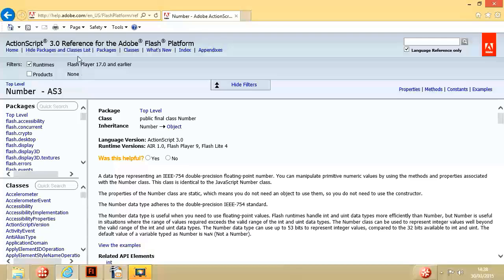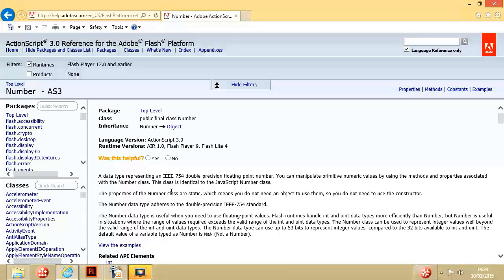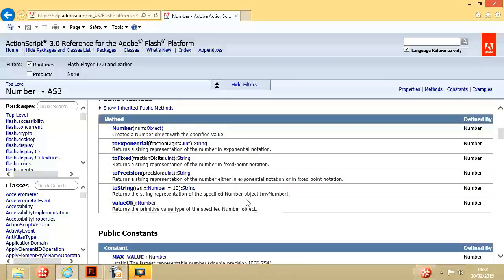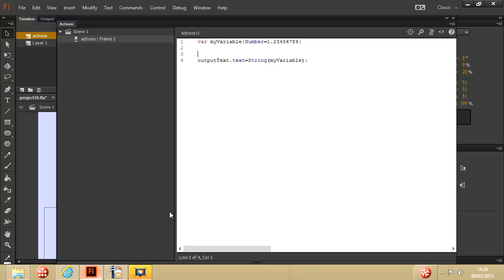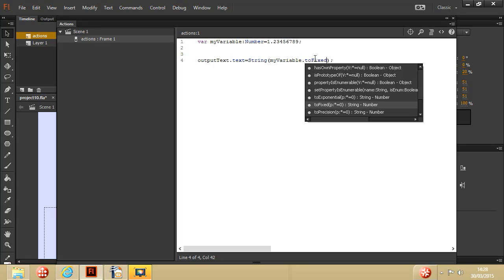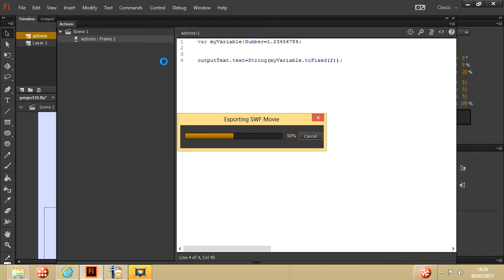It's AS3 which I want, Actionscript 3. I have the runtime selected, Flash Player. So I'm just going to scroll down a bit because the function I want is this toFixed function. I could click on it to see more details, but basically it's just going to set it to a certain number of decimal places. So if I go back to Flash and then I put toFixed(2), then I could control test that.